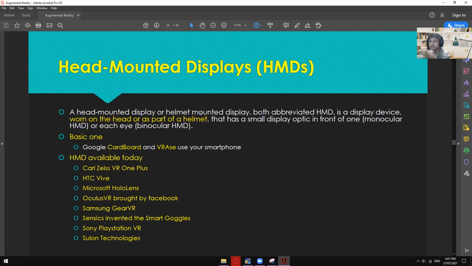Okay, and then this is an example of a head-mounted display. Okay, so alam na alam niyo to, this is like a helmet wherein meron siyang a glass in front of it. So you can have a monocular HMD or a binocular HMD. So monocular, of course, having one lens only. Binocular having two lens for your eye.